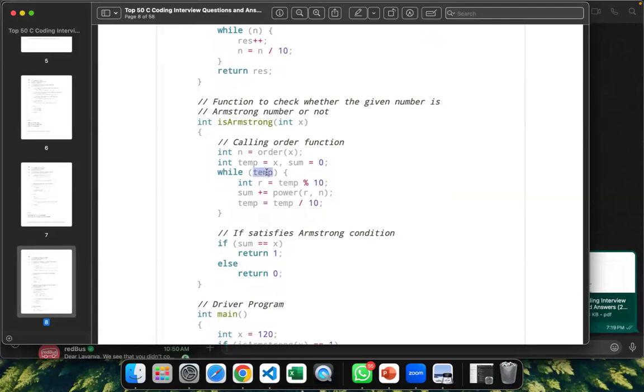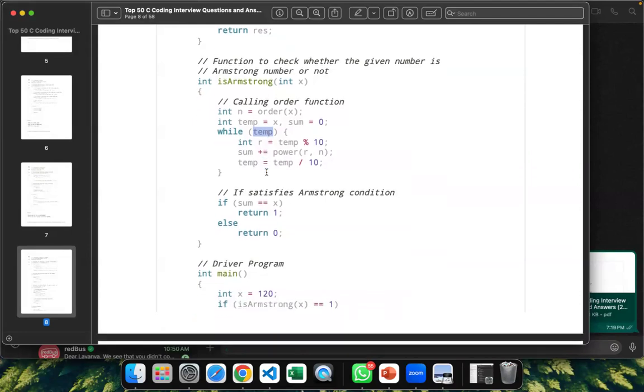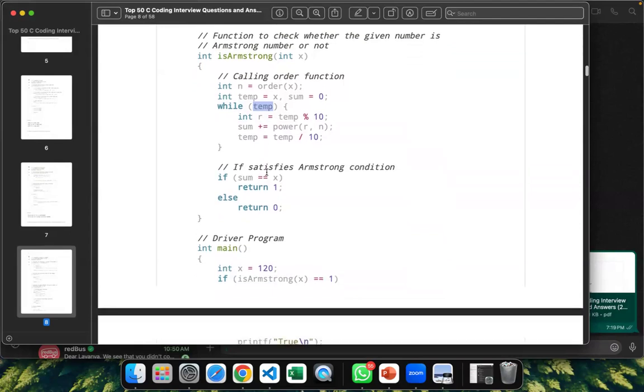Temp is true means temp is still greater than 1. If it goes to 0, temp will be false. So till that point, we will iterate the while loop every time and calculate the remainder. Once that remainder is calculated, it calculates the power and adds it to the sum. If this is satisfied, then the returned sum is the given number itself. Then that is called an Armstrong number.